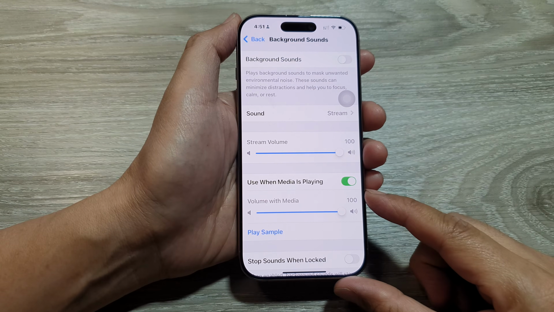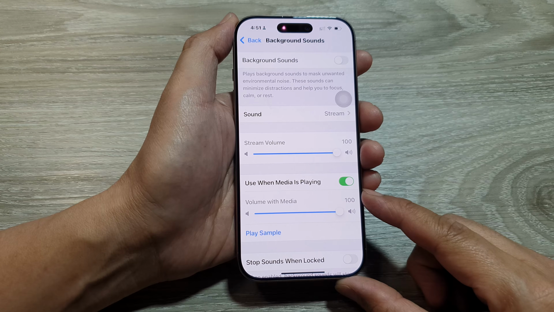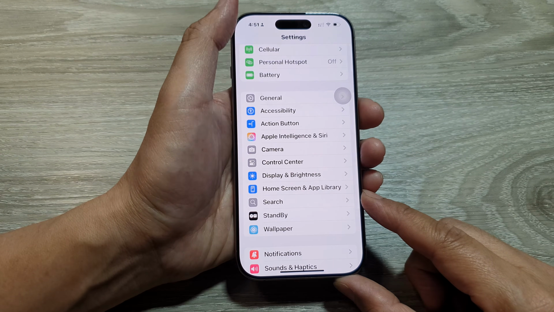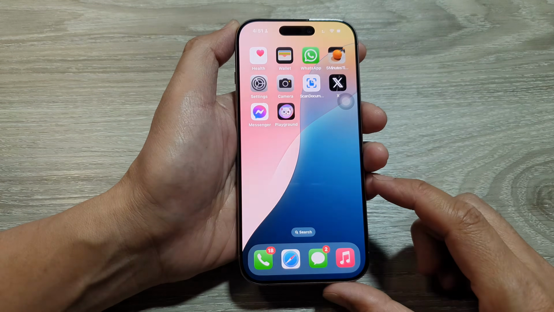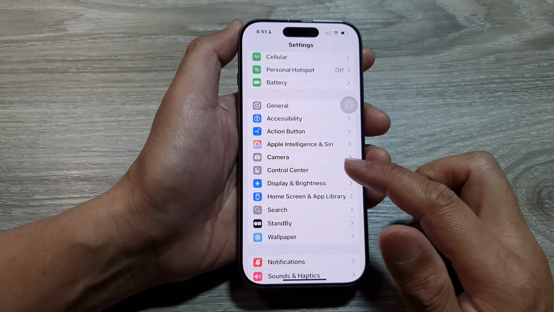How to increase or decrease background sound volume with media sound on the iPhone 16 series. First, let's return back to the home screen by swiping up at the bottom of the screen. Now from the home screen, tap on Settings.